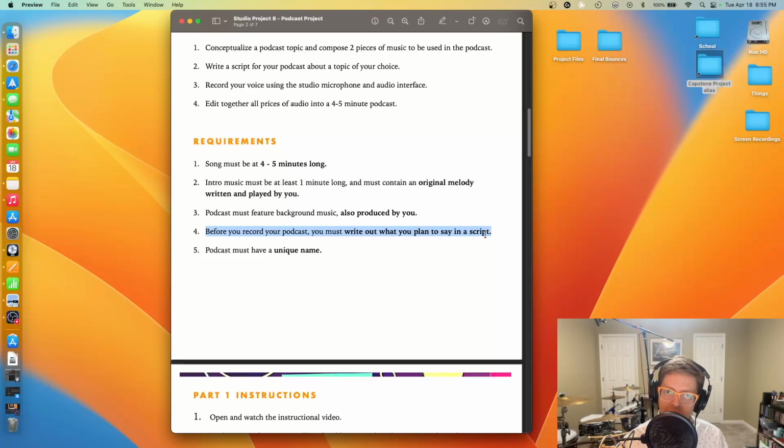The script is going to be looked at. The script is part of the grade. The script is a requirement. If you don't write the script down, that's one of the requirements you have not met. And then your podcast needs a unique name. So you got to call it, the fun sports podcast or whatever you end up doing.